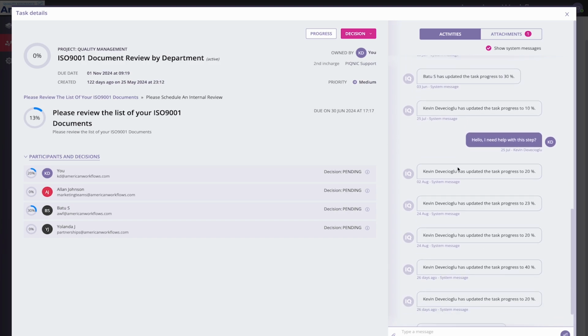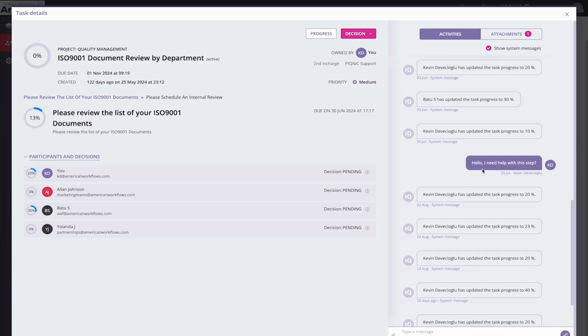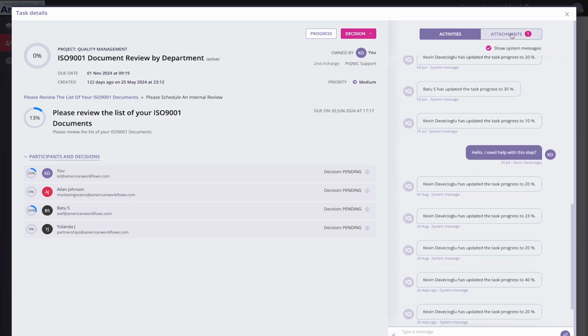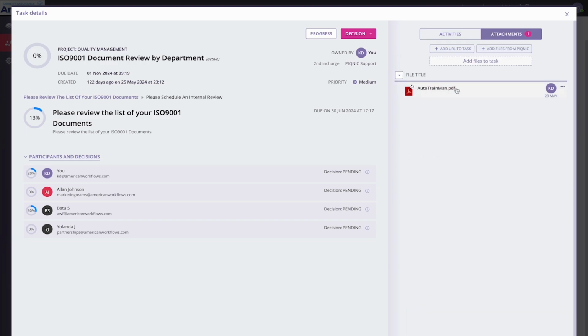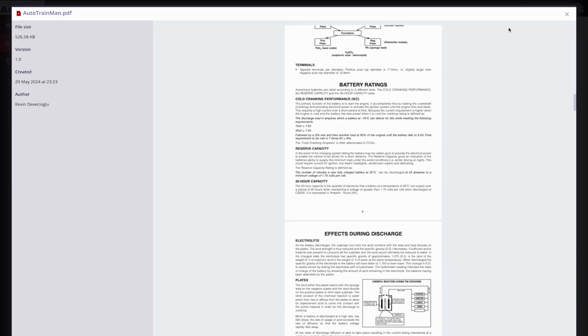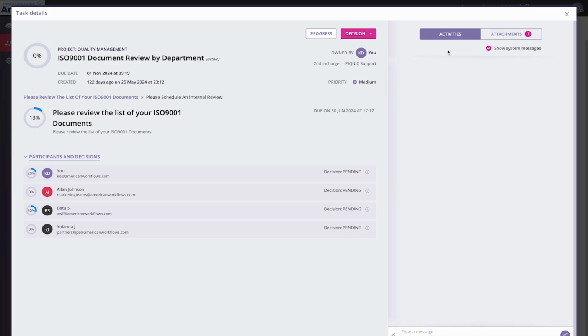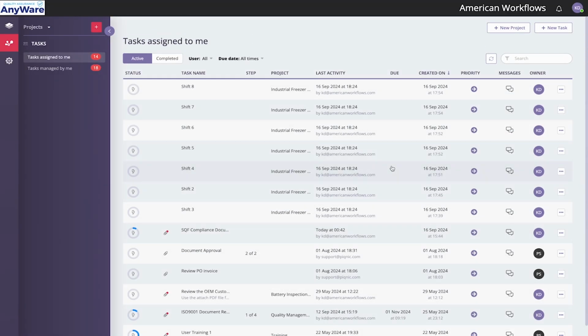Again, I was talking about activities. So under activities, you can see every detail. So as you can see the task progress, we can write messages to other participants, and so forth. We can also add attachments through here as well. As you can see, we have an auto train PDF document. Once we click on it, we can see the document in more detail, as you can see right here. We can attach as many files or documents as we want. We can attach them by the URL or files from inside the system, or we can attach them through our local computer. All right, so this is how we can review all the tasks that are assigned to me.